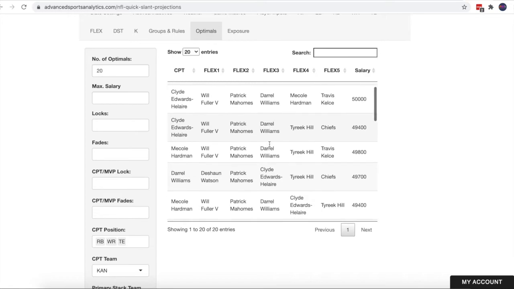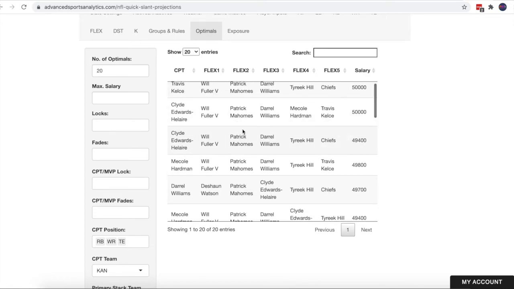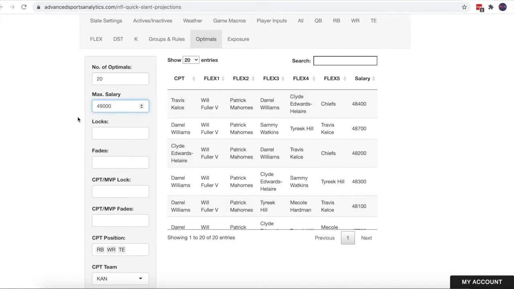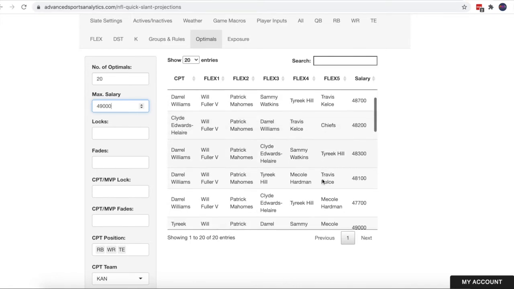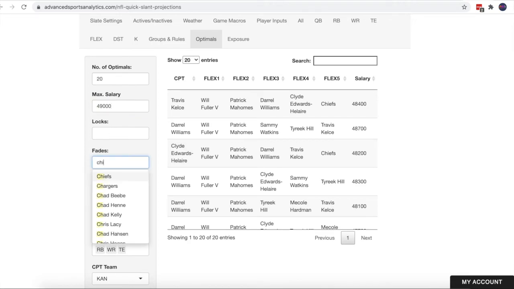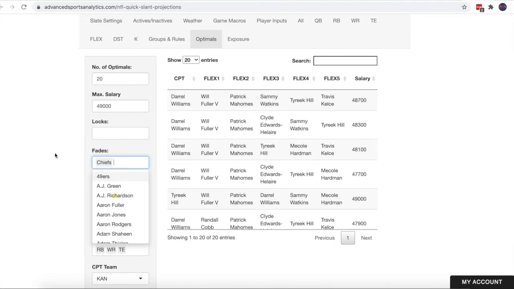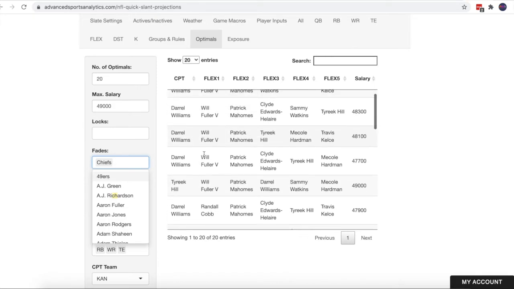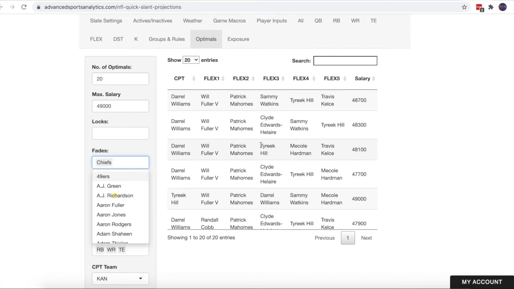So I'm looking through these, and a couple of things are jumping out to me that maybe I want to avoid doing. And let's also set our max salary to 4,900. Seeing a lot of Chiefs defense in flex slots. So maybe we want to avoid any sort of DST players in our builds. We can type in a player to full fade, and all of a sudden, we now have our builds where there's no Chiefs defense.